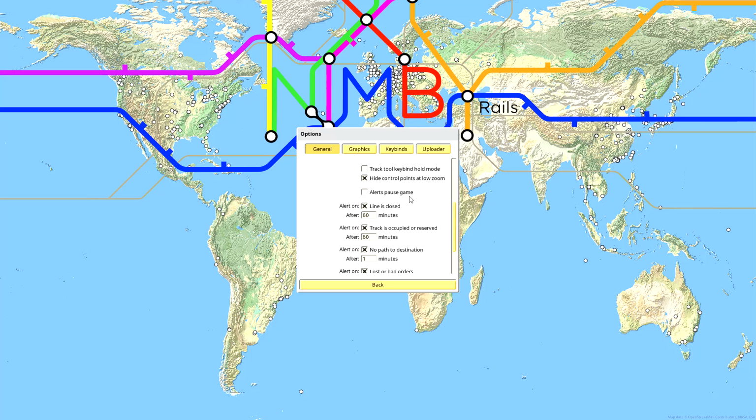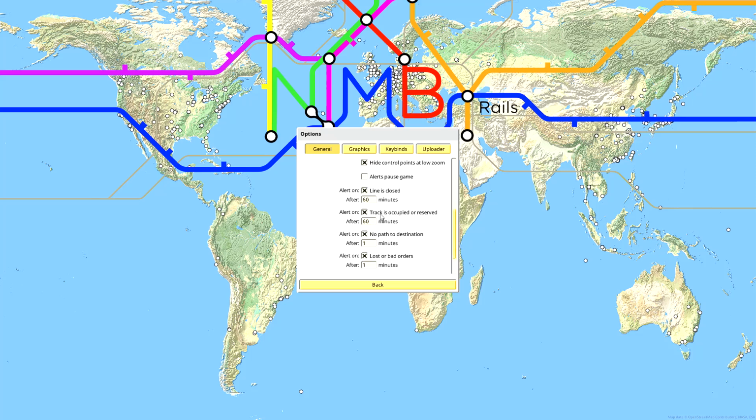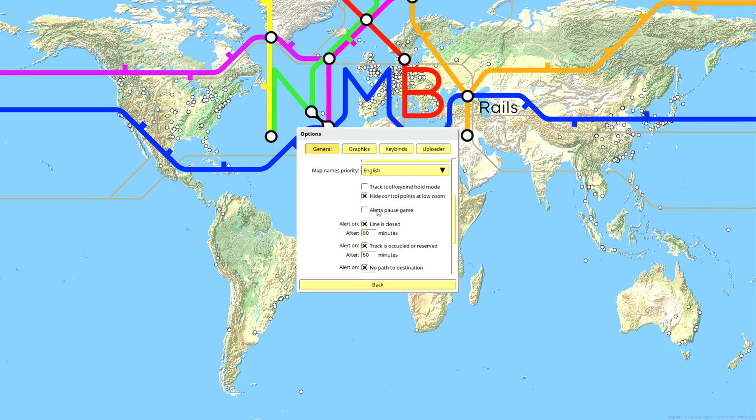Alerts pause game. You can set this, and any time an alert is generated. Alerts are generated by various what you might call errors or situations. And this might be helpful, especially if you're a new user and you're getting used to the game and you're learning what the alerts are. If the alert comes on, then this will cause the game to pause and the trains will not run and nothing happens at that point. It gives you a time to deal with the alerts.